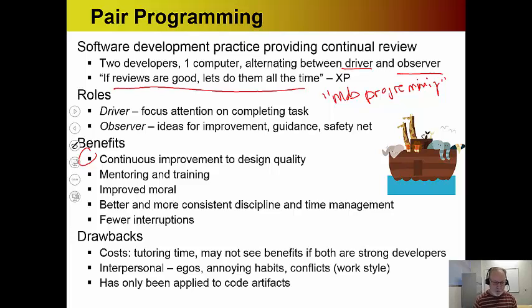And again, pair programming is one practice as opposed to inspections as a whole across the life cycle. Pair programming has only been applied to code artifacts, right? So in other words, pairing up people to work on some of these other life cycle artifacts really hasn't occurred. It seems to be a code level activity.